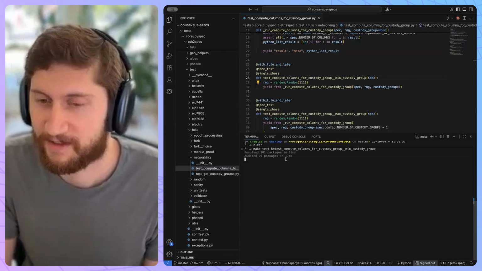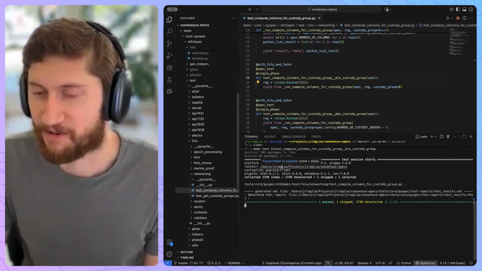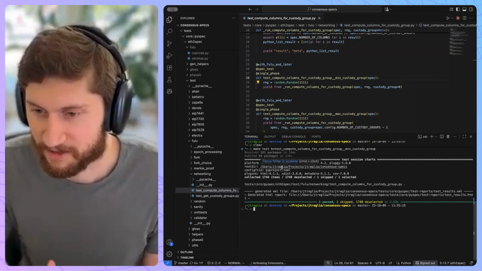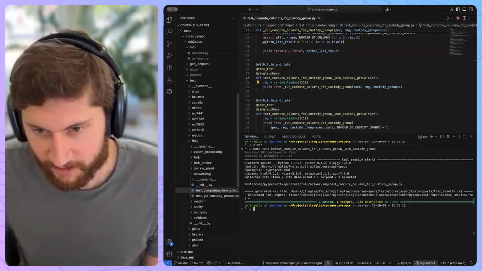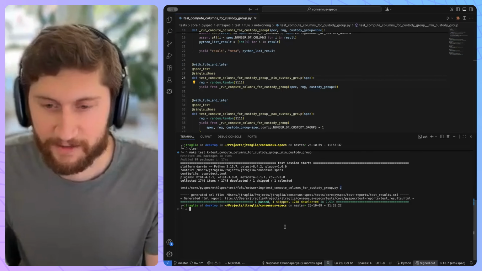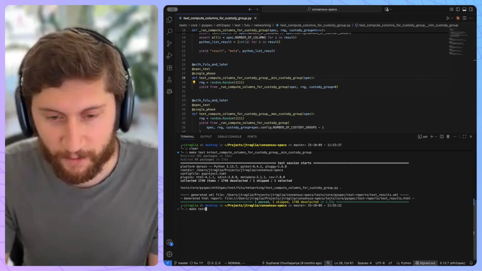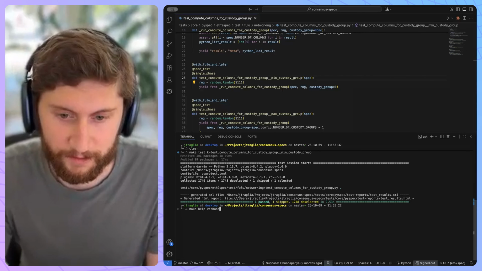Nothing is exactly fast. While this is running, I can tell you that it takes about 6 hours to generate all the reference tests that the clients use. And yeah, that's what this looks like. So it ran that one specific test and it passed. You could run all the tests, actually, verbose equal true.